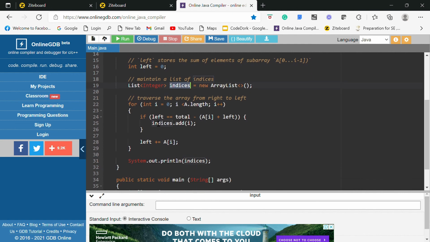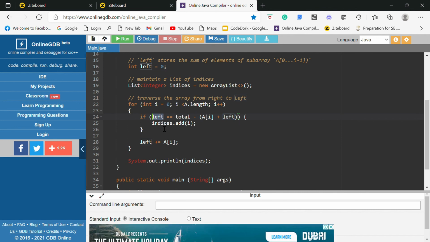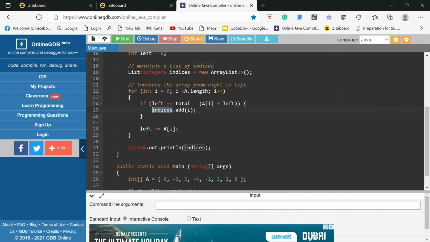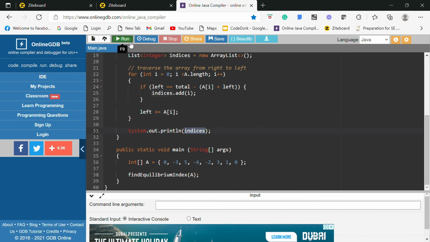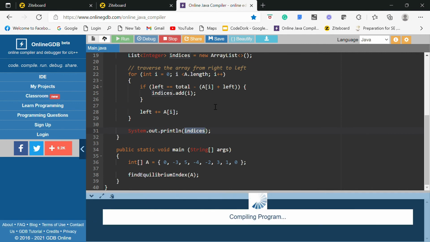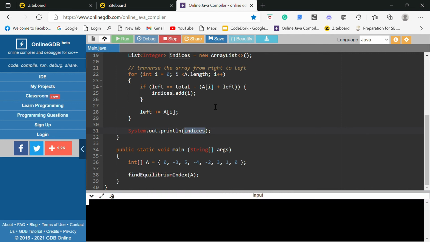As I said, what condition will I be comparing? If left is equal to total minus the current element plus the left. If the condition is satisfied, I will store it in the list. Otherwise, whether or not the condition is satisfied, I have to add that element to the left, and after that I will print the list. So let's see how this code works. Yeah, the indices are 0, 3 and 7.